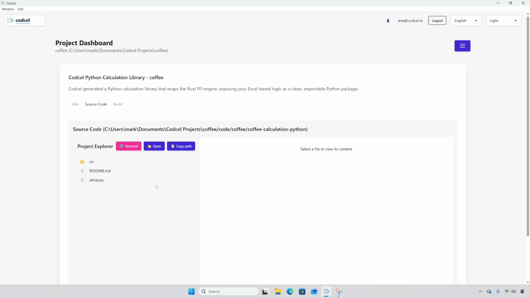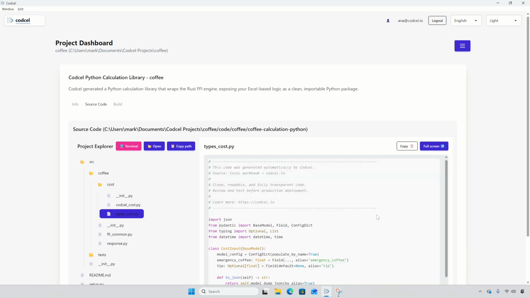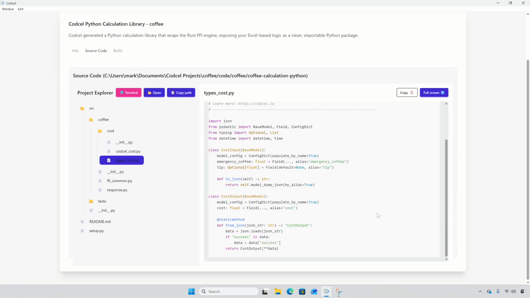This should look very familiar, especially if you're a data scientist. Click Source, then Coffee, then Cost. And finally, we arrive at some .python files. Let's open types cost Python. Class name, cost input, 2 fields, emergency coffee, and tip. Exactly the same inputs as our Excel file. Now the cost output class. As expected, it contains a single field, cost.